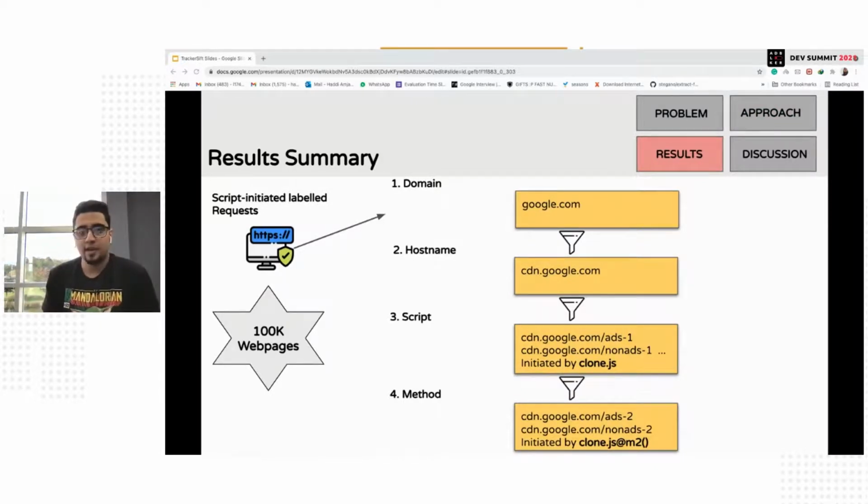We deployed TrackerSift on 100K randomly sampled websites from the Tranco top million list. Our results show that 54% of the requests are classified as either tracking or functional. And a very big number, 46%, cannot be separated even using tools like Disconnect.